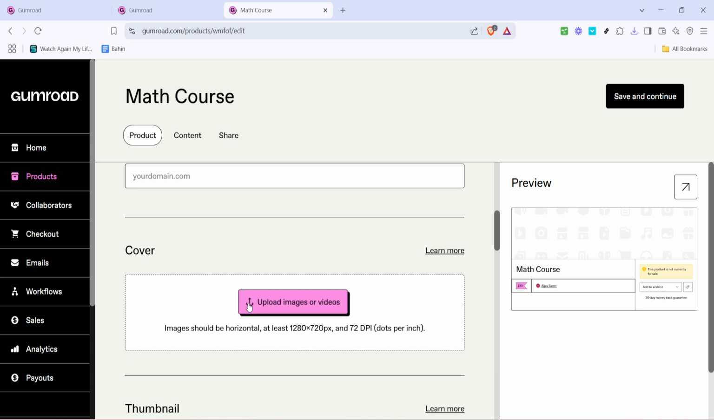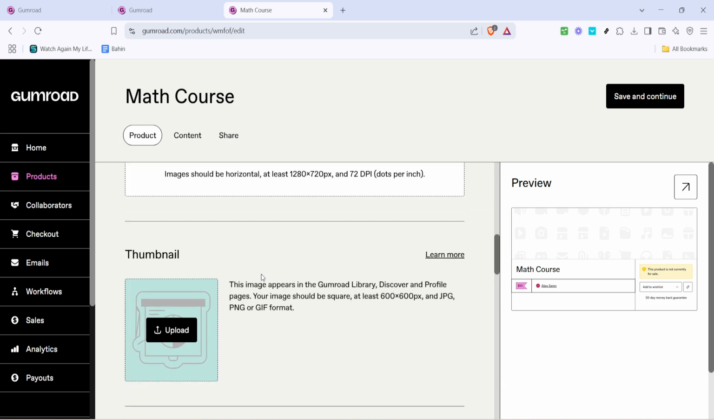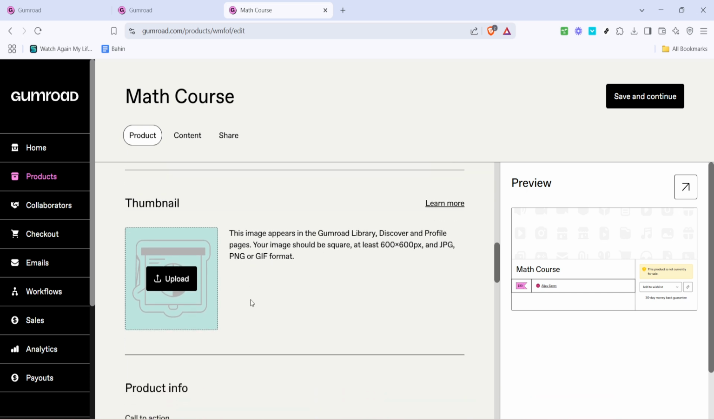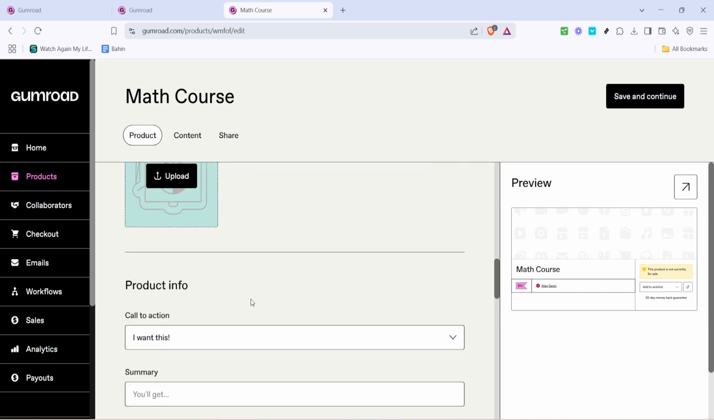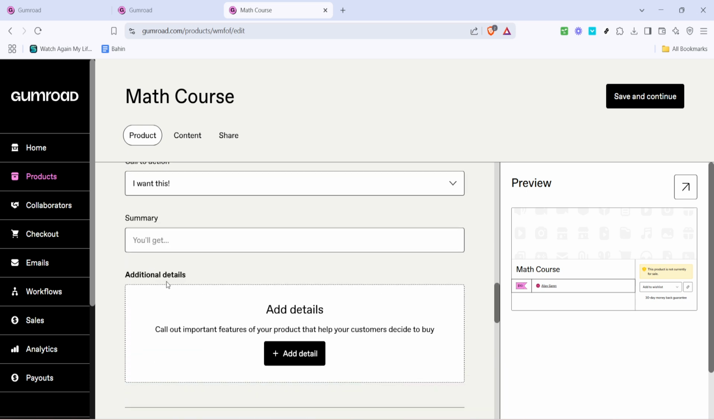Click on Upload images or videos to add a cover that represents the essence of your course. Following that, you can also upload a thumbnail. Thumbnails are crucial as they serve as the first image buyers see, so make sure it's high quality and eye-catching. As you continue, you'll want to add a summary. A concise and compelling summary can further persuade visitors to take the leap and purchase your course.